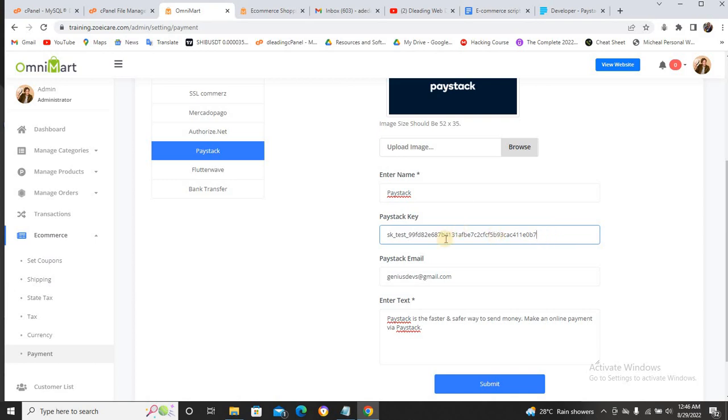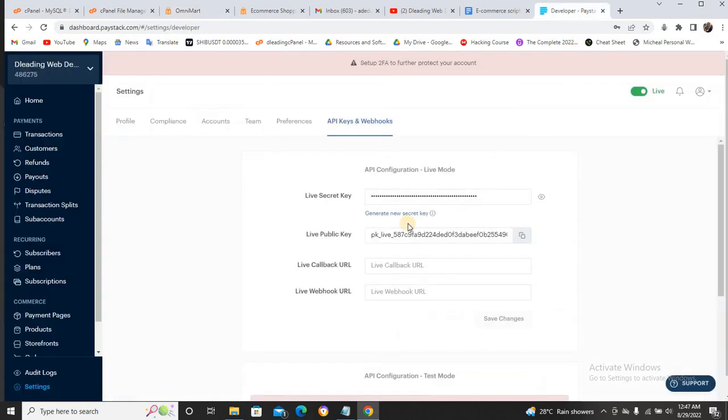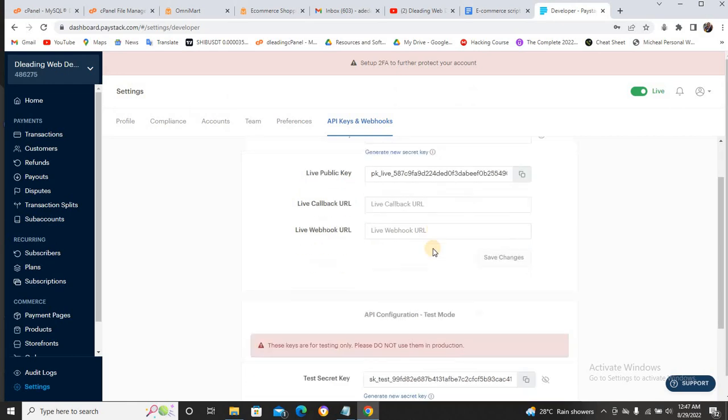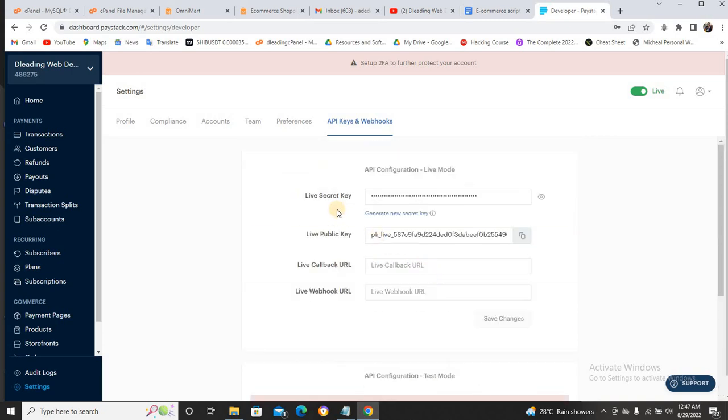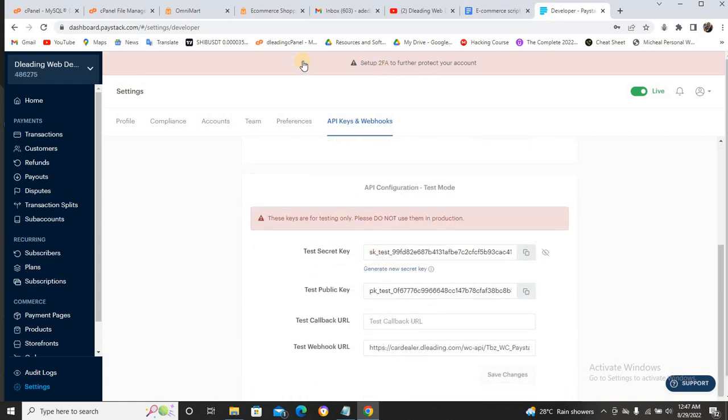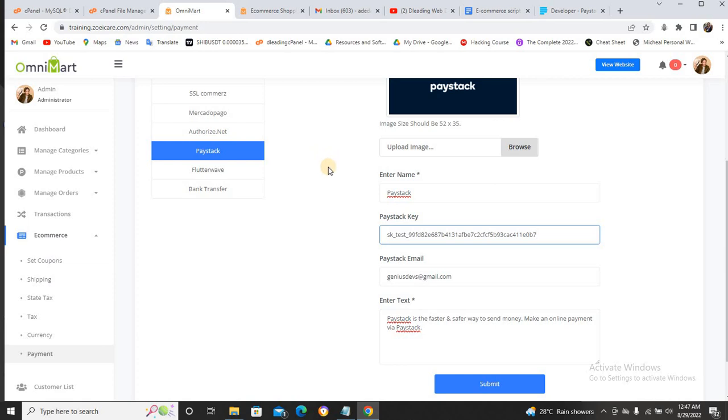But you know, in e-commerce, in WordPress, you will be asked for your test secret key and your test public key. And if it is live, it's going to ask for your live secret key and your live public key. But here, all they need in this script is just your test secret key or your live secret key, any of the two.